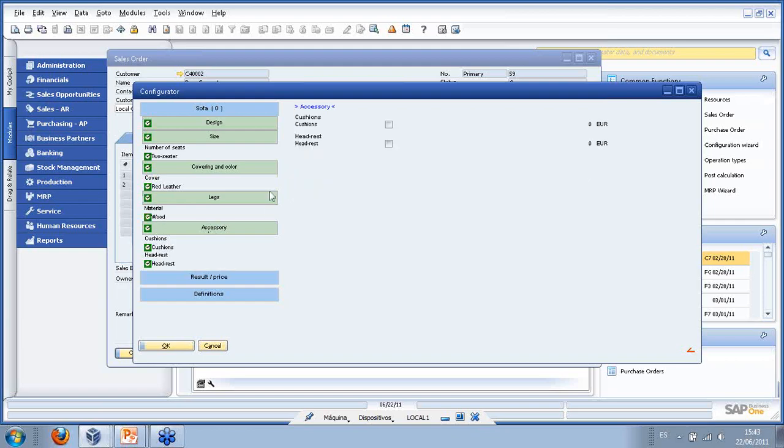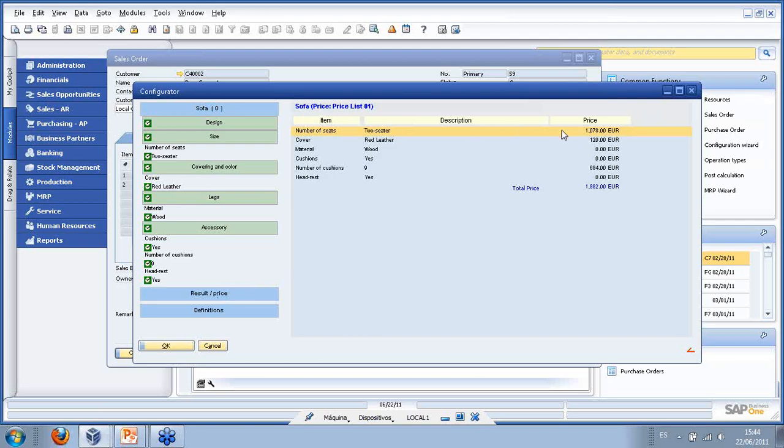And if I go to accessory, then the system says, okay, how many cushions do you want? I want, let's put something crazy, then you will see the results very clearly in the work order. 9 cushions I will use. And headrest, yes, I also want headrest. Okay, so later we go to result, and then we see, okay, it's a two-seater sofa with red leather, wood. They need cushions, only 9, and also headrest. Okay, so this is the total price of my sofa.